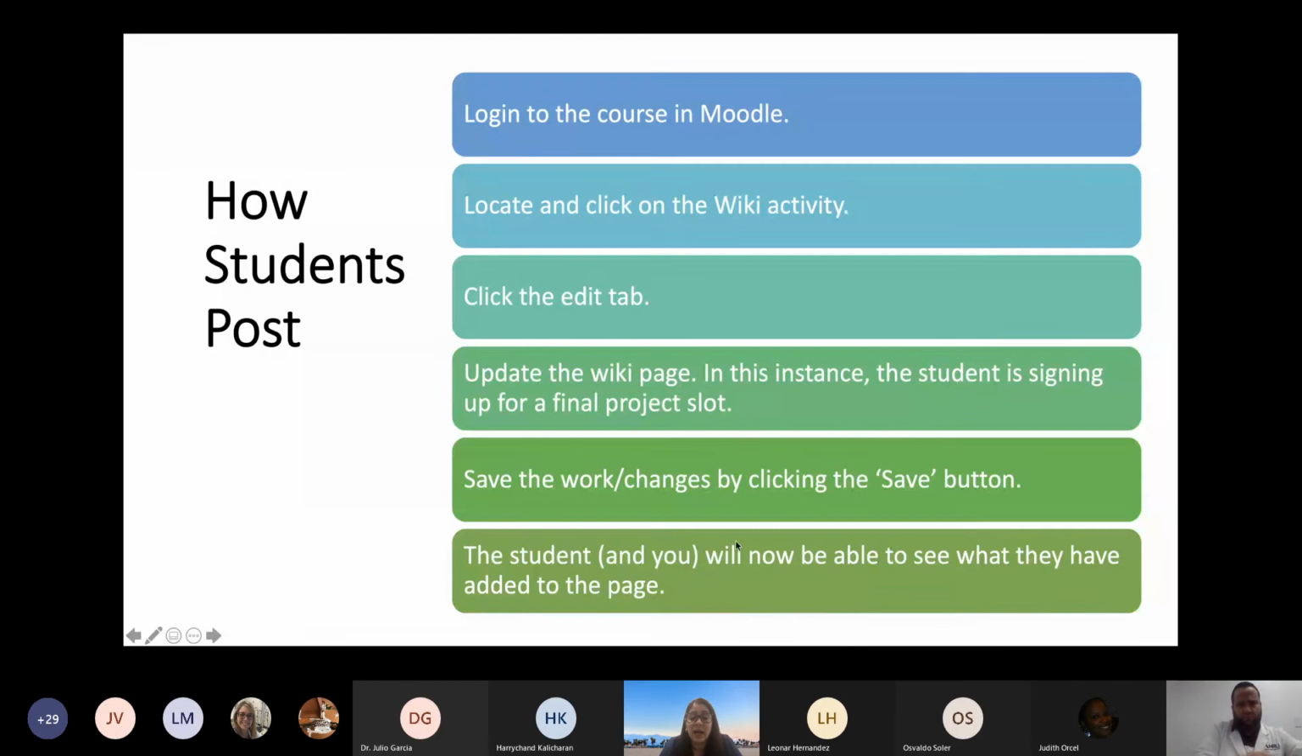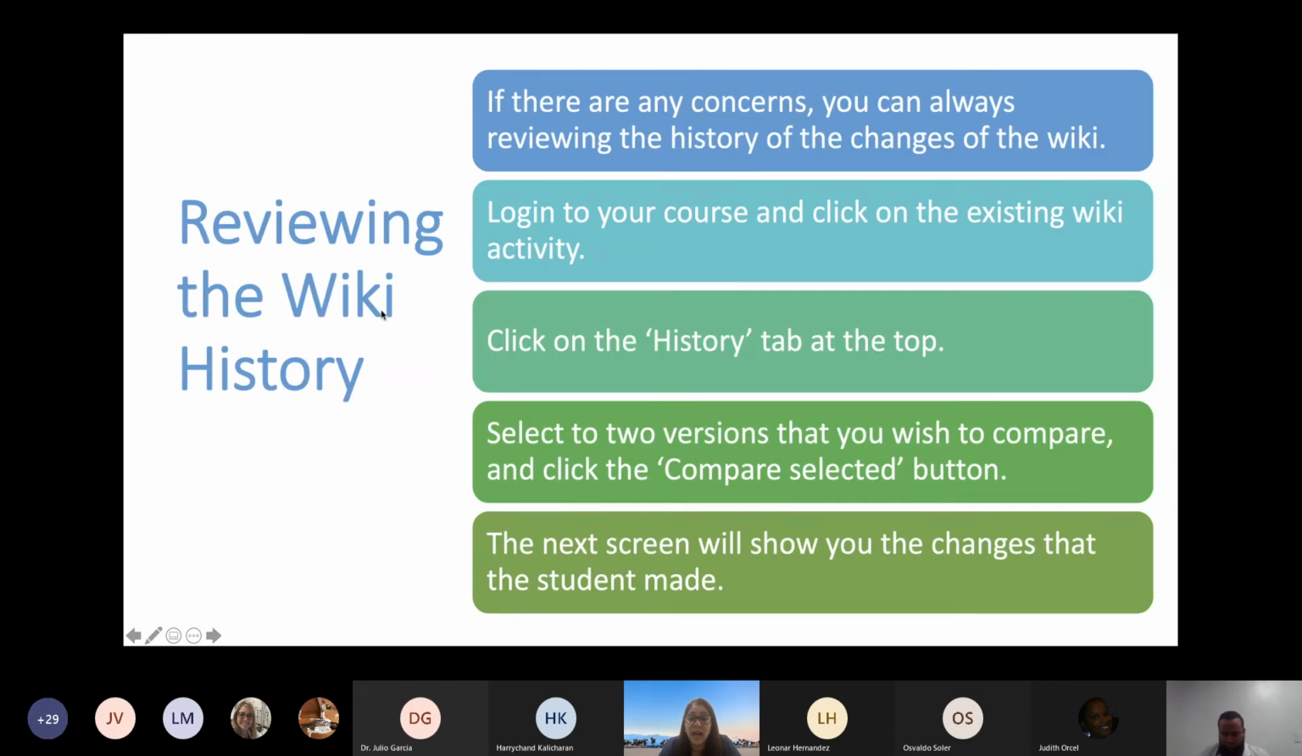And here I also put how the students post easily. They just go into Moodle, click the activity, edit the tab where that activity is located, and just add what they need to add. An easy way to do it. And the other way is how we review the activity that the students are doing. So everything is going to be right there. I'm going to show you this activity now.